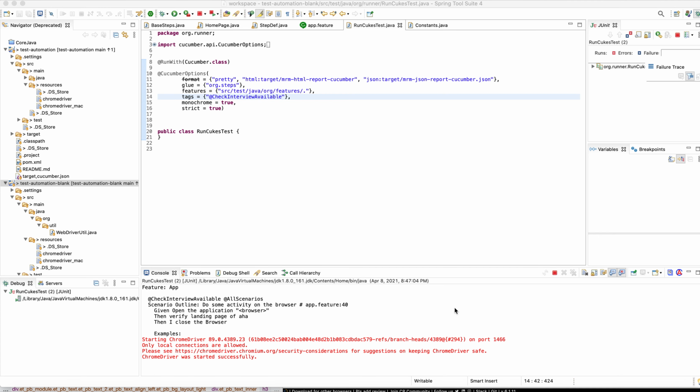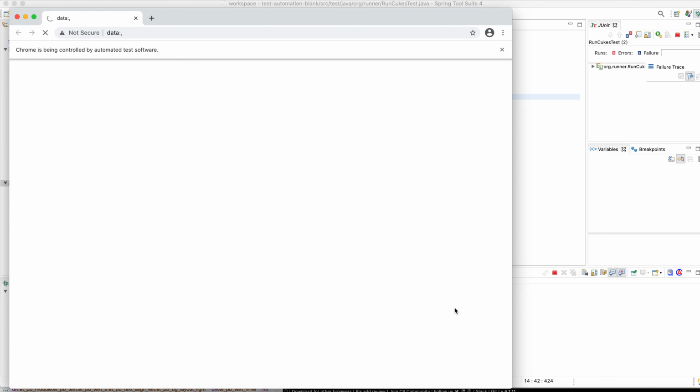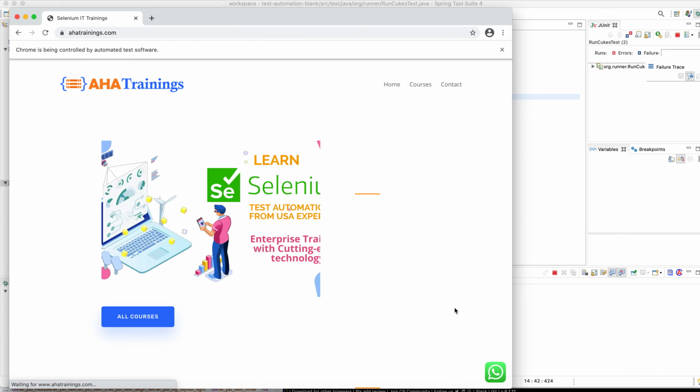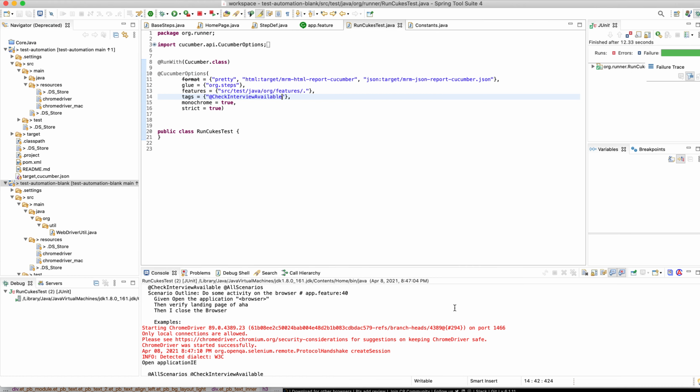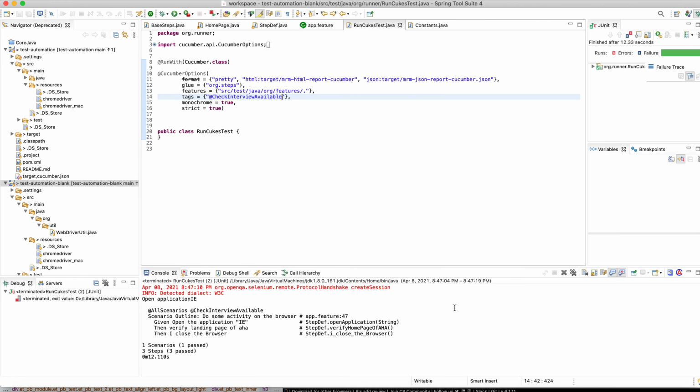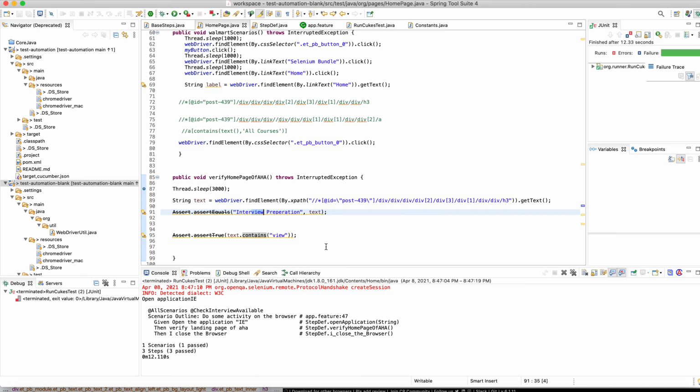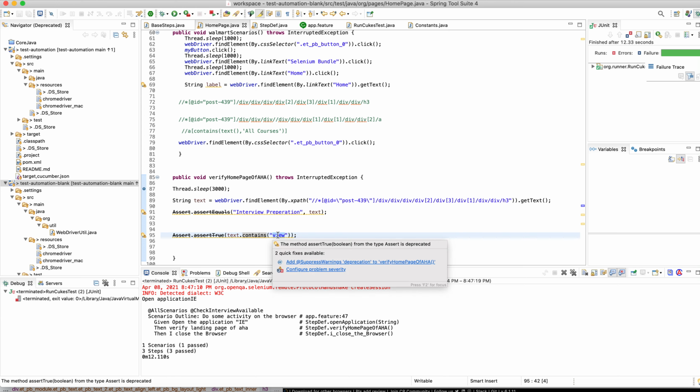So this is how you can write your assertions. If you want to fail a scenario, assertion will help you fail the scenario. It's like a manual test case: in the expected result, I assume I should get this value, and if it is not the actual value, then it fails. Similar to that.